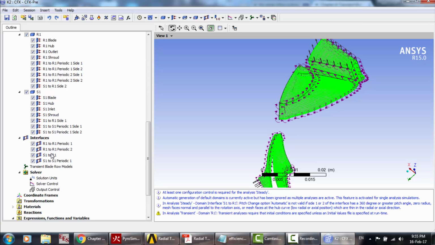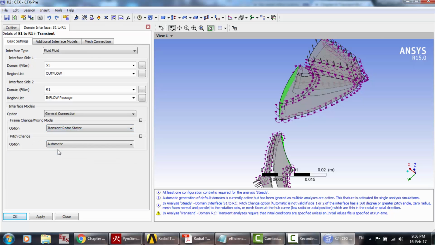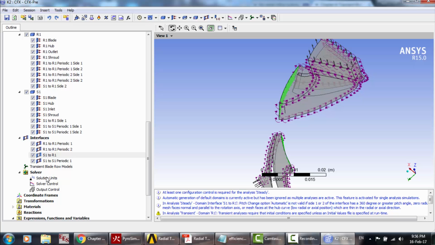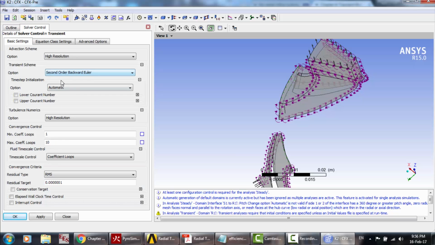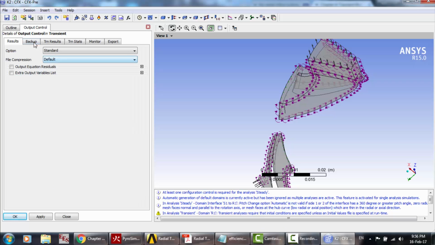And here, first of all, you have to check out the interfaces. You have to make this transient rotor stator, and here the solver control is high resolution, and here the maximum coefficient loops is recommended to be 50 as an initial guess to enhance the resolution or the convergence, as I know. And here the output.